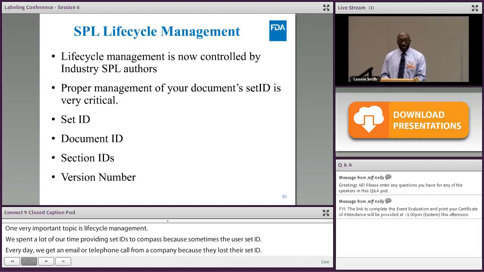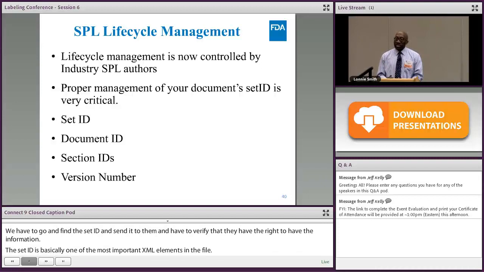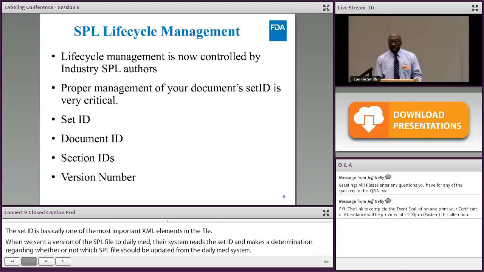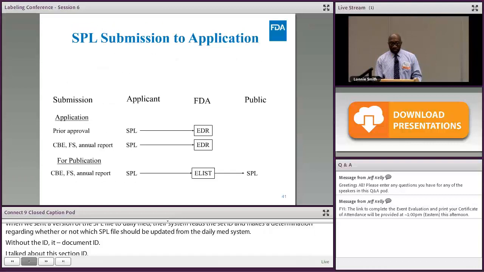So the set ID is basically one of the most important XML elements in the file, because when we send a version of the SPL file to DailyMed, their system reads the set ID and makes the determination regarding which SPL file should be updated on the DailyMed system. The document ID just basically identifies a version of the SPL file from a system perspective. I already talked about the section IDs, and the version number just provides human readability with regards to which version is being submitted.